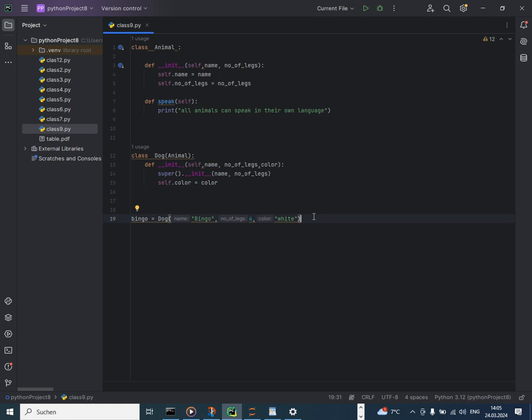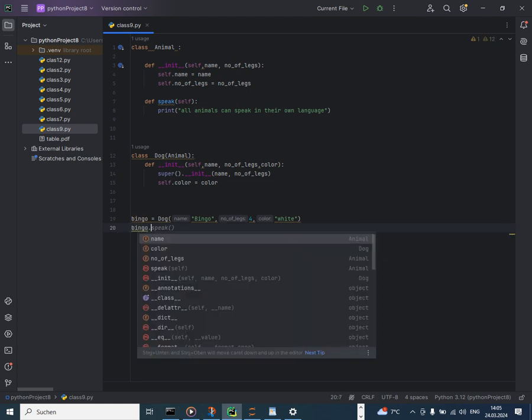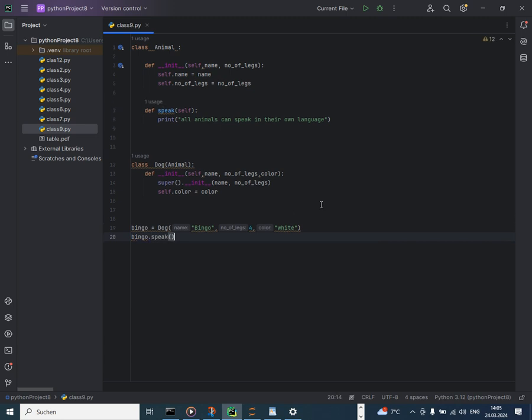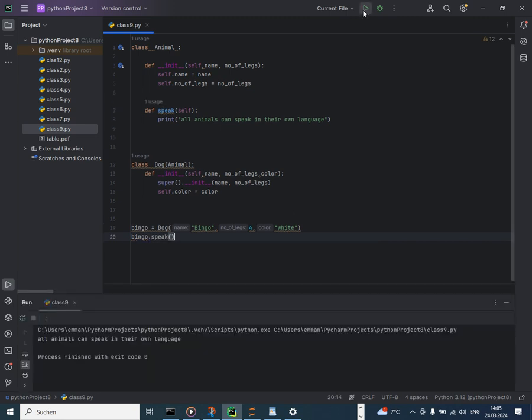The concept of inheritance means that the child can inherit all the properties and methods in the parent class. So we can say bingo dot, and you see, we have access to the name, the color, the number of legs, and we also have access to the speak method in the parent class. So let's run this and see what we have. All animals can speak their own language. Can you see? Very easy.